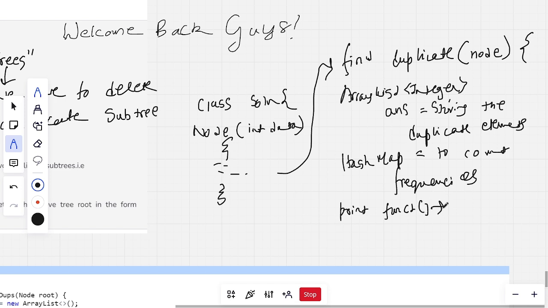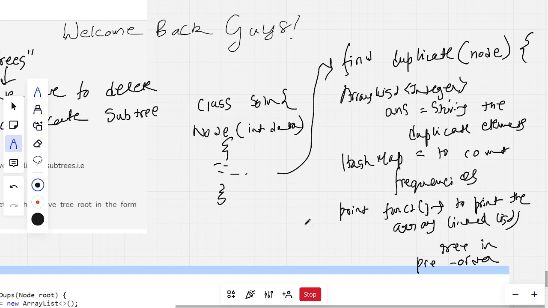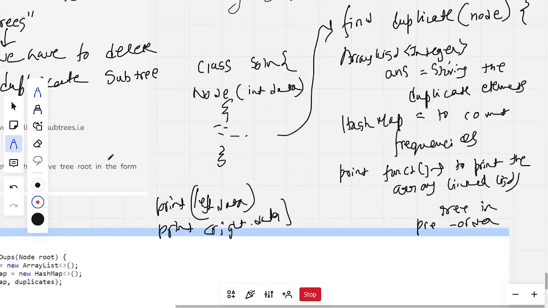Finally, for the print function, what can be done is to print the array or linked list or tree in level order. No, in pre-order traversal. Pre-order traversal is nothing but first the left data will be printed, so I can write print left dot data and then print right dot data. Now this looks haphazard, so I'm going to explain it with the code so that you can understand.